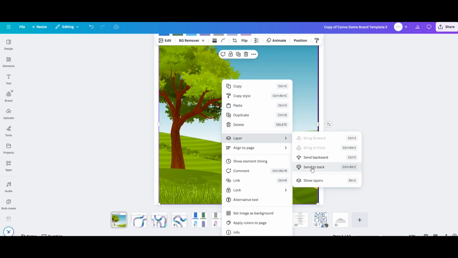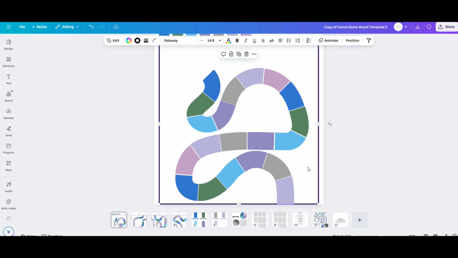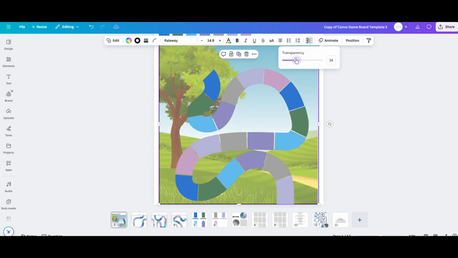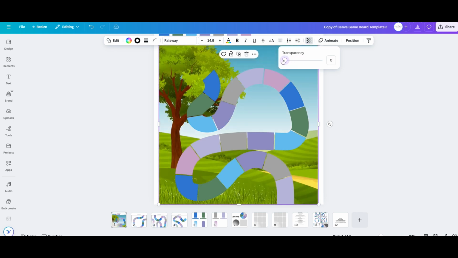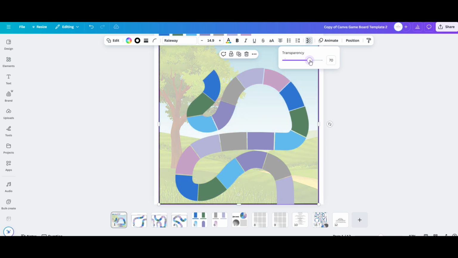In this template that I'm using as an example, it's actually a four-piece game board, and there are white backgrounds. So when you send it to the back, it sends it behind that white background. You can either delete the white background or you can change the transparency on it. I like to change the transparency because then you can soften the image of the background color so it's not so bright or harsh and distracting from the game board spaces.